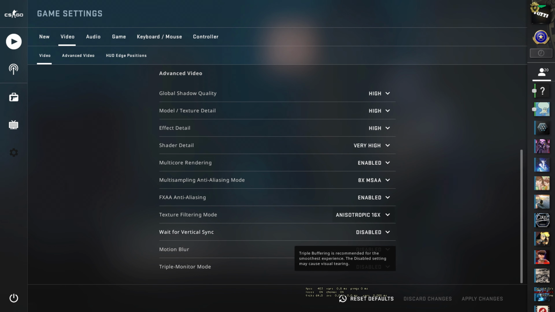And wait for vertical sync. I have mine disabled. It causes weird laggy buffers in mine. Motion blur, obviously you have that disabled. How many times do people have to tell you? If it's an FPS game, you do not want motion blur. Simple as that. If you guys are new to CSGO, then I recommend these settings highly. I know there's a lot of people out there who've been playing CSGO for years, so it's kind of old for them, and they have their own preset settings.